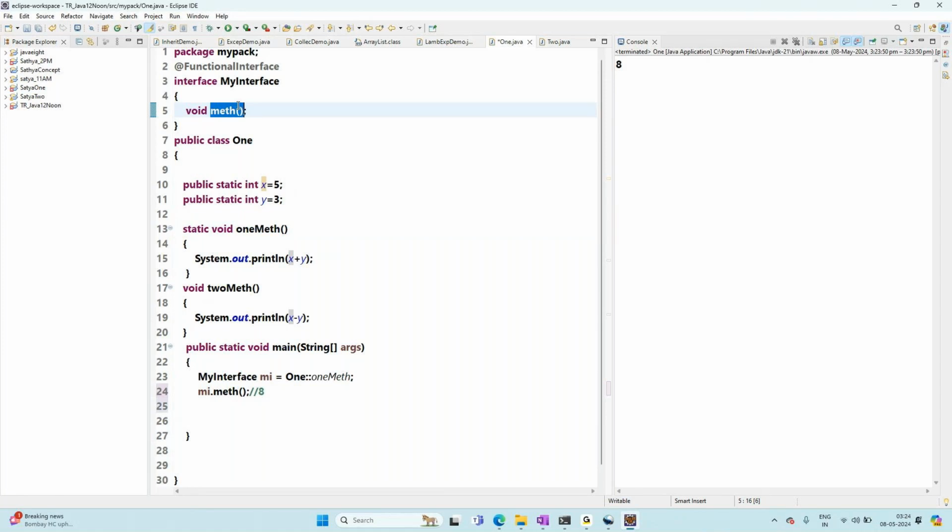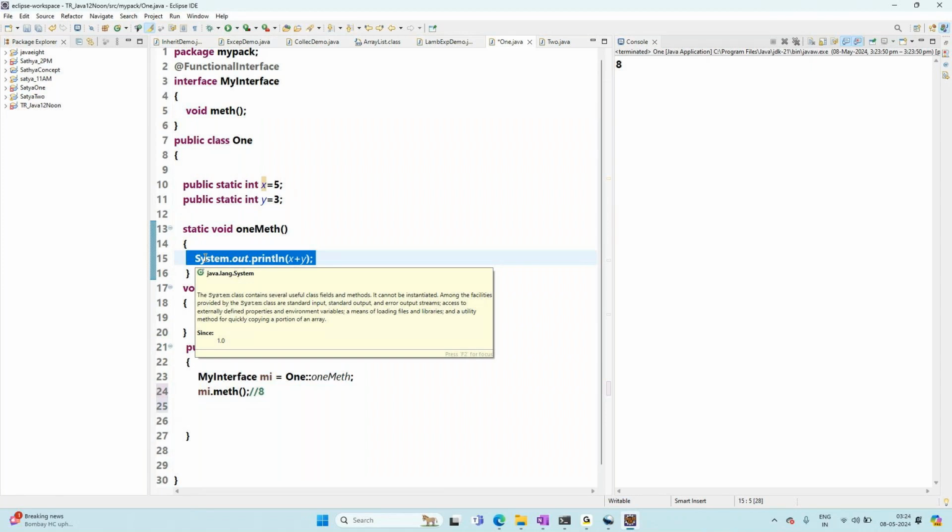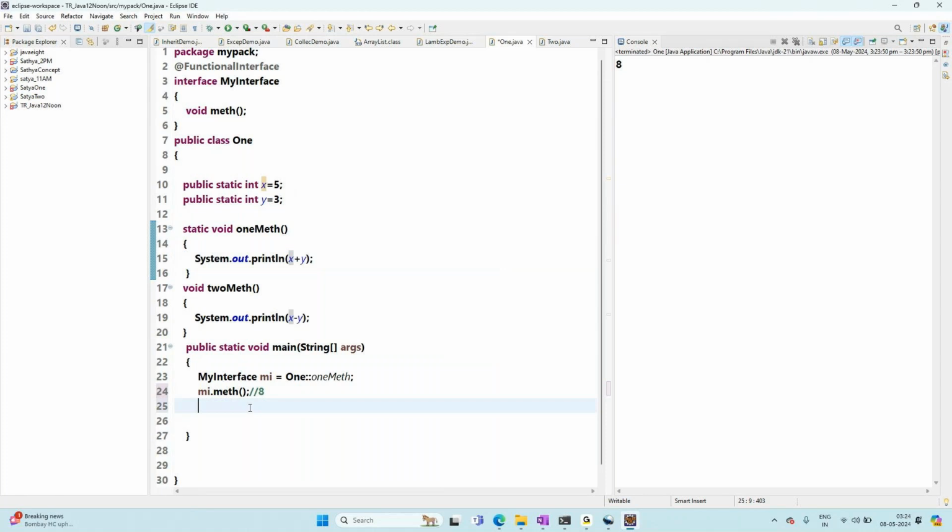Yes, am I clear? So when you are saying meth, it is making a call to this, which is having this code. So this is what is called static method referencing. Static method referencing. Am I clear? So println is a static method. Println is a static method. That is why in println also you can use the double colon. Yes. Okay.